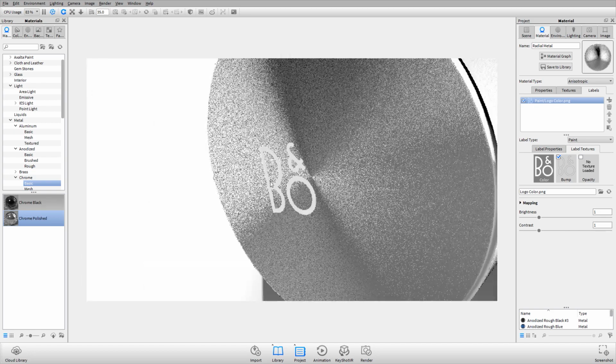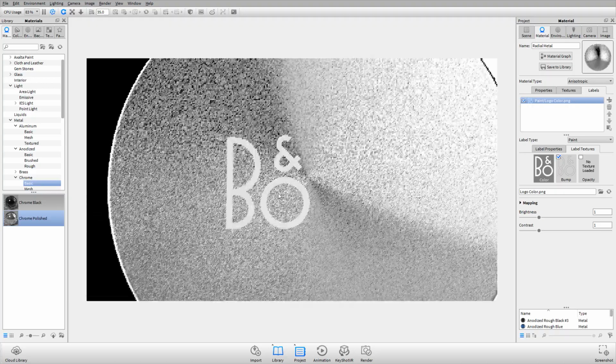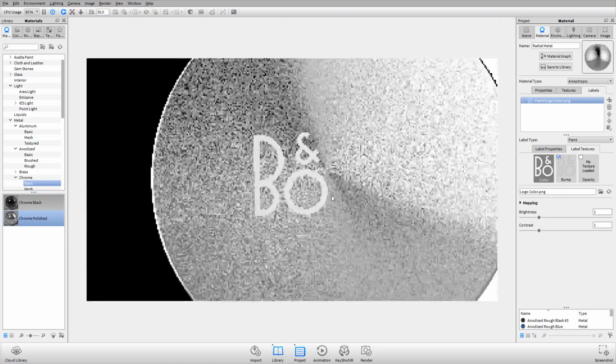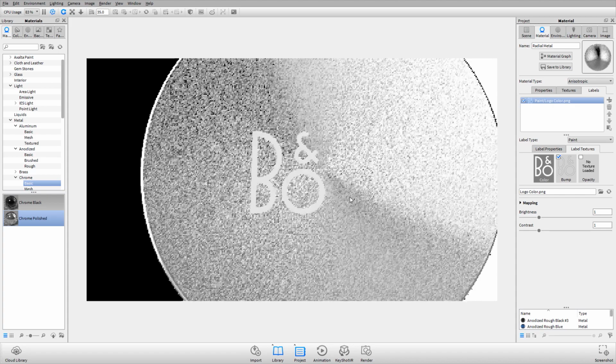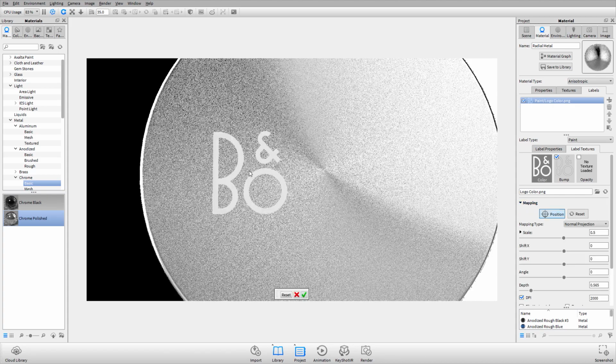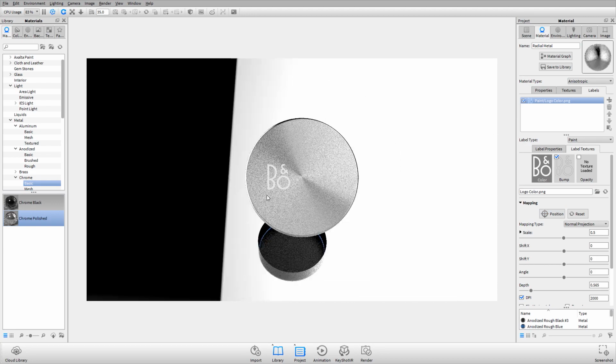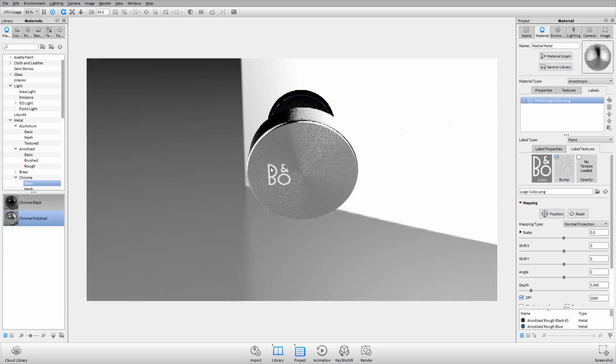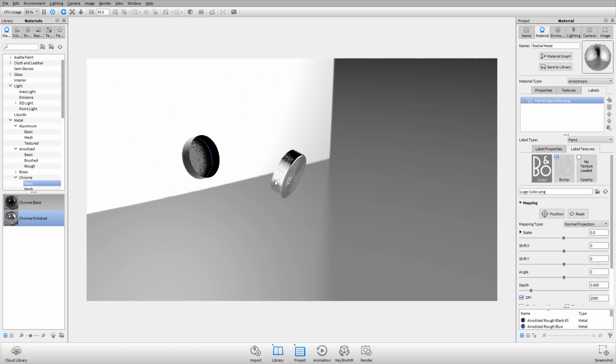So now I've got a paint label on there, and again, even though I have that defined, I'll line up my camera normal to the surface. I'll go back to my mapping. I'll hit position, and I can click to position it. So now something like this. In this case, I'll just eyeball it, but now we've got our logo on that part.